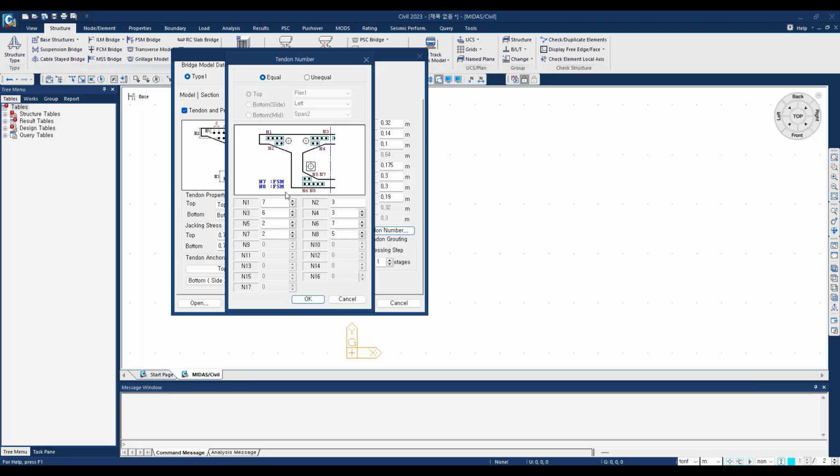So you can see on this picture, number 1 through number 8, and then you need to put the number of tendon you are going to use for N1, N2, N3, N4, N5 through N8. So these arrangement of the tendon I showed you in the PPT. So these numbers, they are the number that I mentioned on the PPT when I showed you the layout of the arrangement of tendon. After inputting this information, then you click on OK.